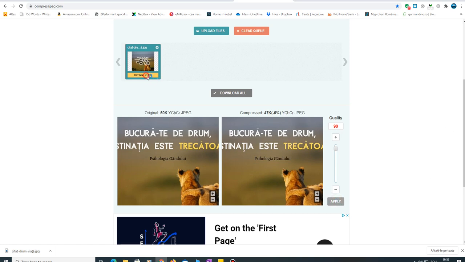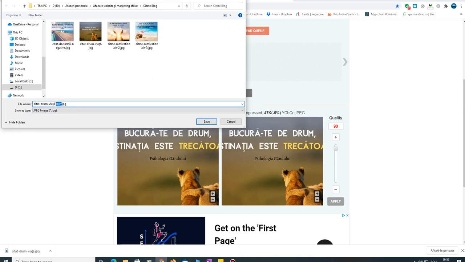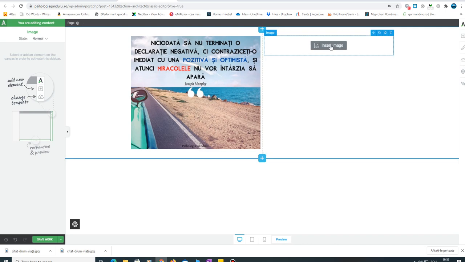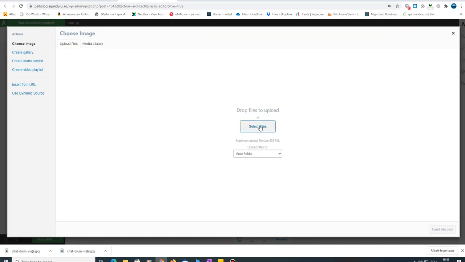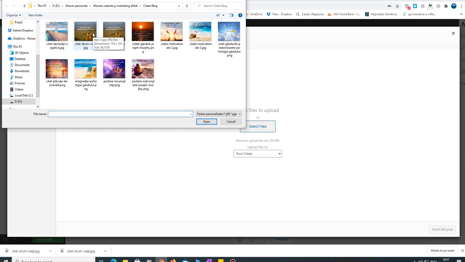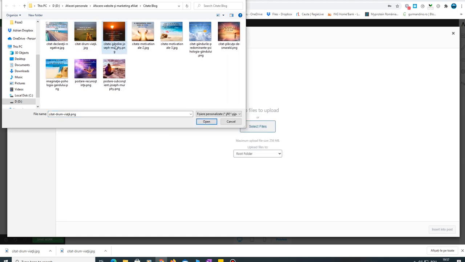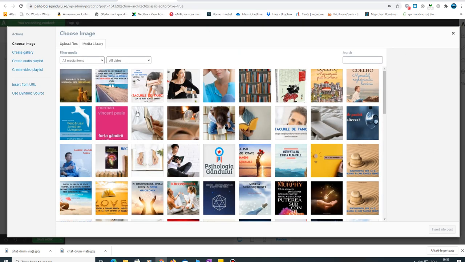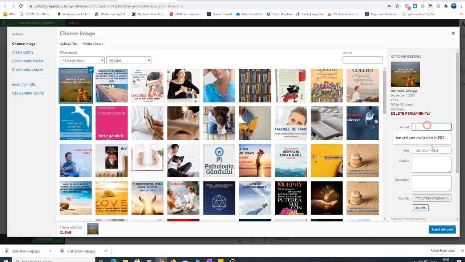It's applied already. Download, okay, and rename it here and save it, replace it, and now I will go on my page, insert image, upload files, select files, and I will delete this PNG and select this JPEG from here. Again, as I said before, you have to fill in these blank boxes with your focus keyword. Okay.